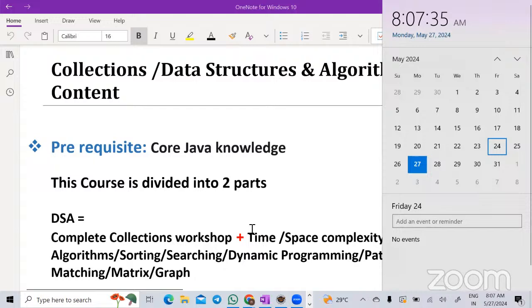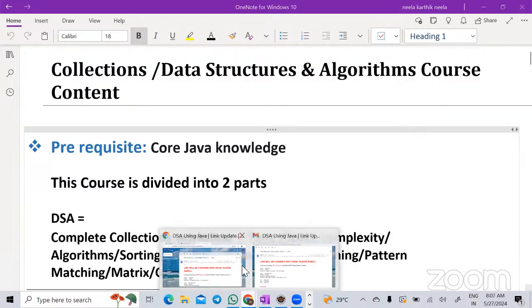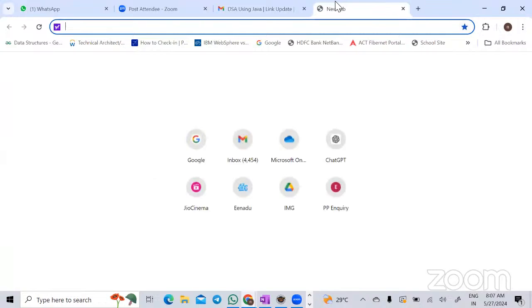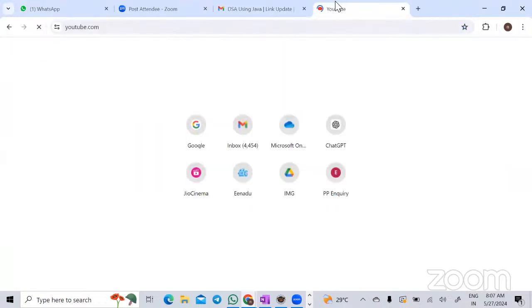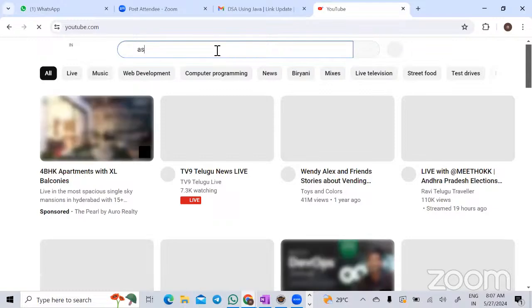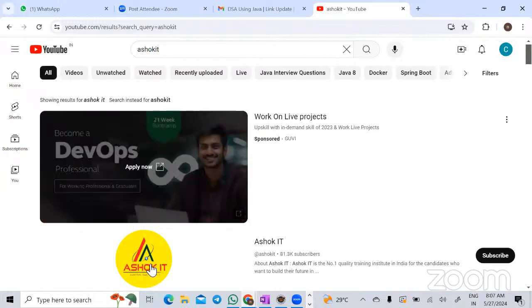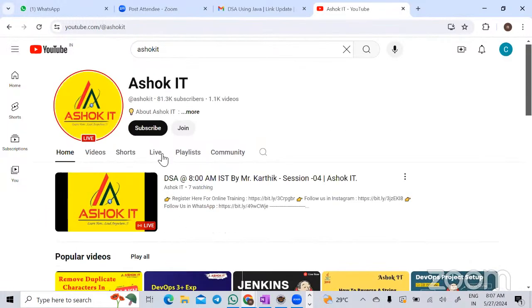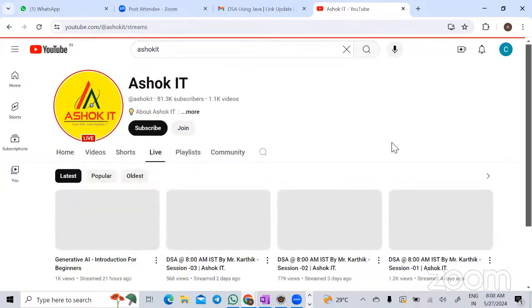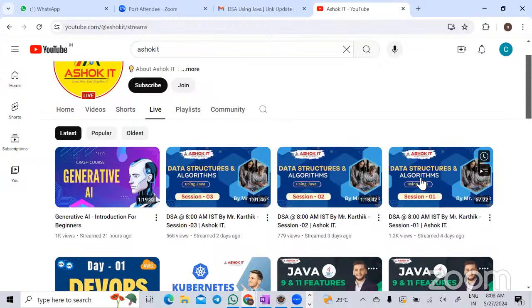In the interest of you guys, I'll show you where you can find the previous demo classes. Just go to our YouTube channel, the Ashok IT channel. Just type Ashok IT. And if you go to the live section, see, these are the four: data structures and algorithm 1, 2, 3, 4. The fourth one is going on. These are the three previous classes. Whoever has not joined, just look at them. But I'll go through the high level.